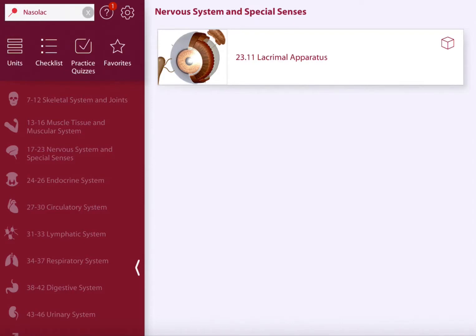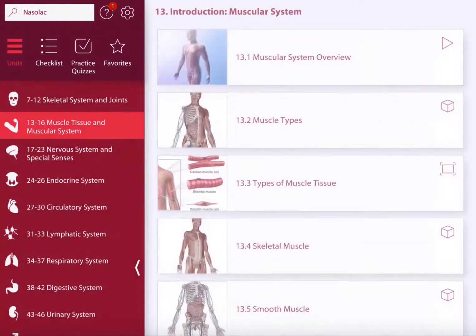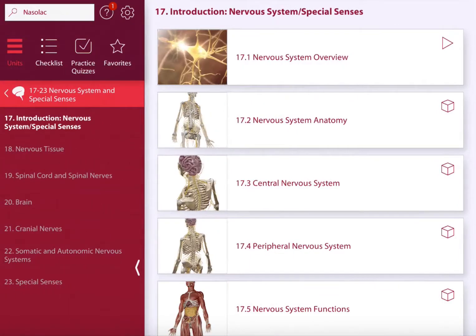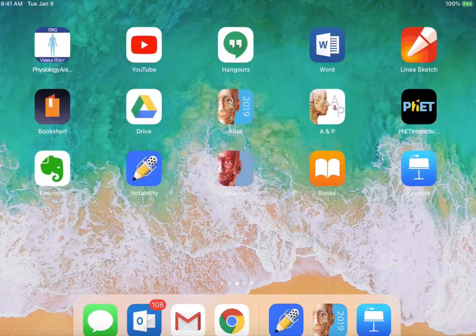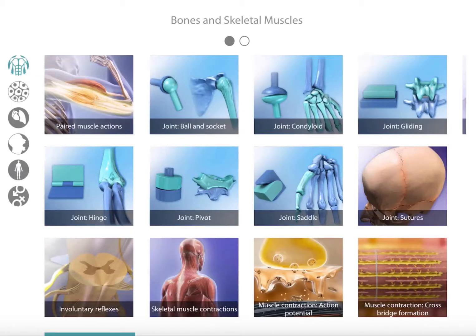While I am on the Visible Body A&P, which, again, as you go through it, the numbers that you see here are the numbers I'm going to use to tell you that those are the things you should look at. In addition to this, which has videos in it, there's also another app called Physiology Animations. Physiology Animations has a lot of the same videos that are present in Visible Body, Atlas, and A&P, but it's got some additional ones as well.